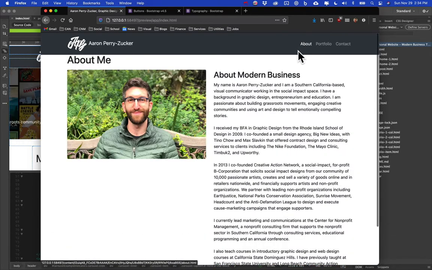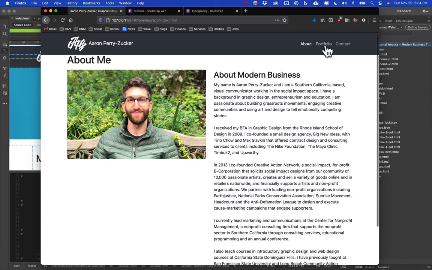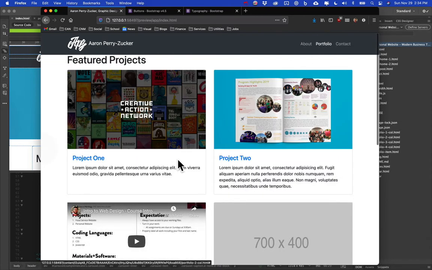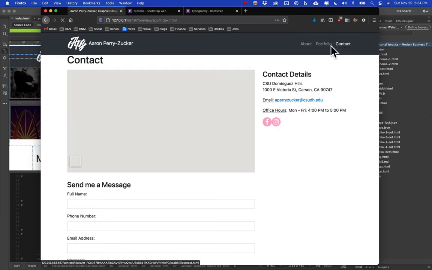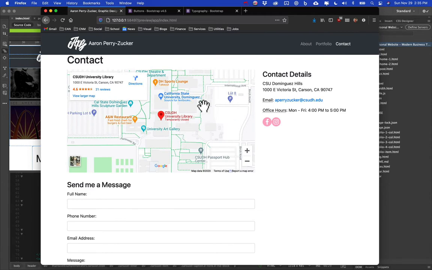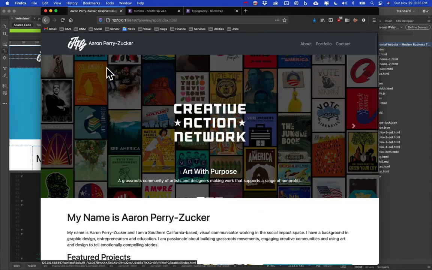Same on the About page, just got some pretty basic information. Portfolio, I started filling out but haven't fully completed. You should have this done by now, though, with as much content as you're going to have. And same for contact. We're going to talk about how to update this. But aside from that, we are ready to start styling.